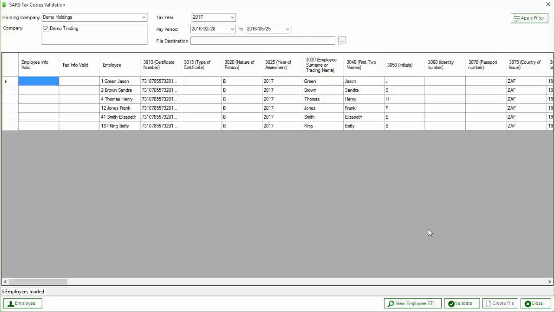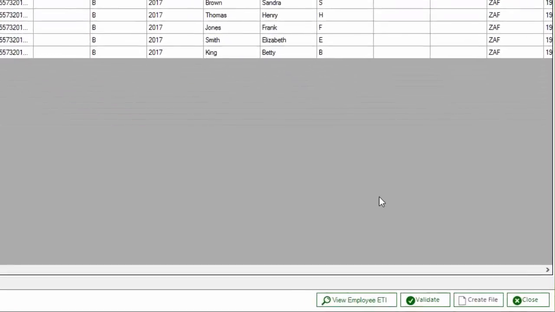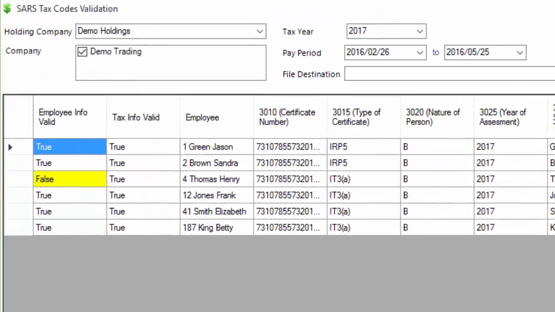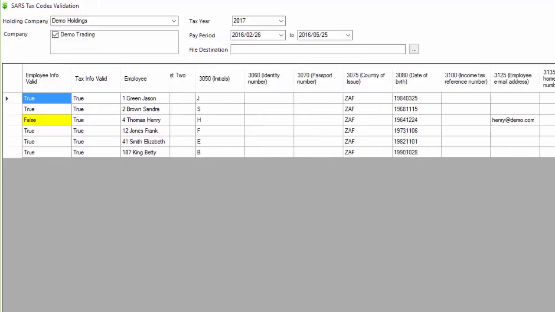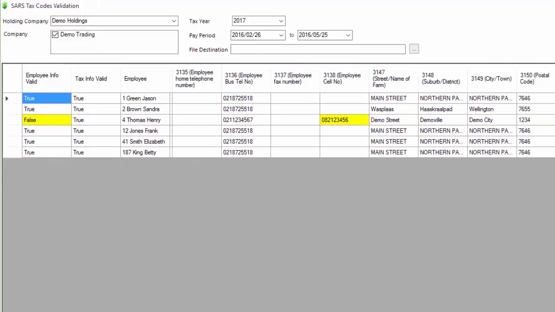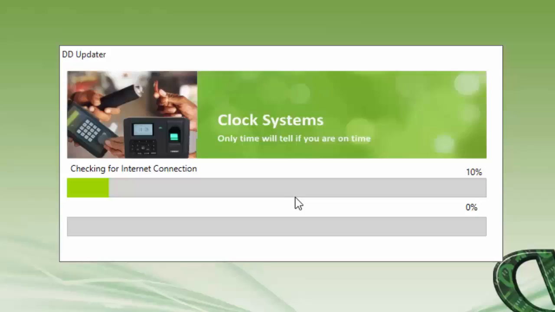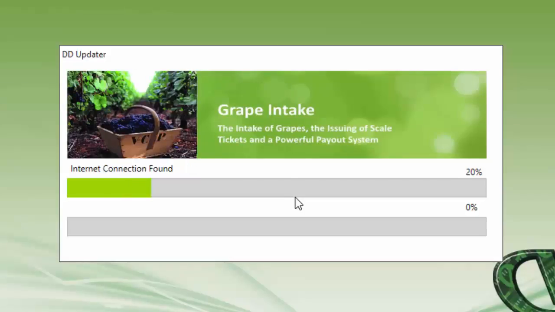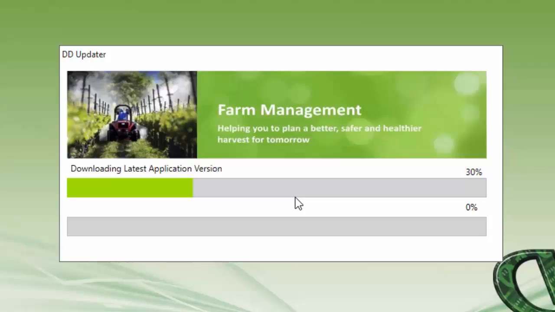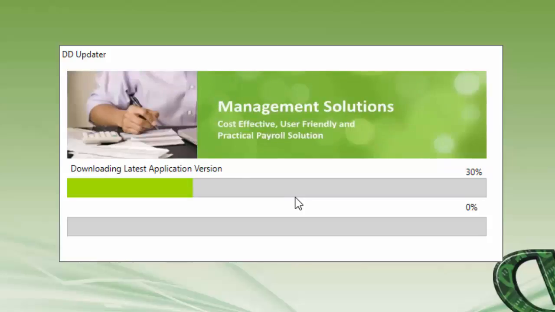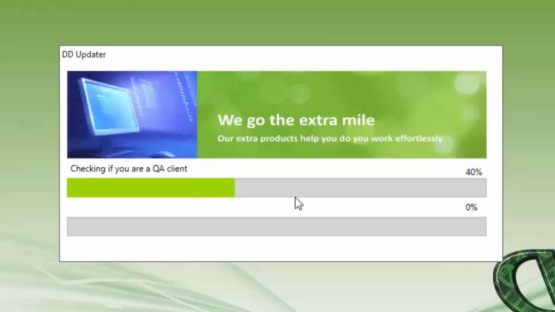Our SAS tax codes validation makes tax submissions a breeze. Validation is done on all relevant employee information and pay fields. When information is incorrect, it will let you know by highlighting the fields. To stay up to date with all the latest enhancements and SAS rules, we have implemented an automatic updater that will regularly check for updates.